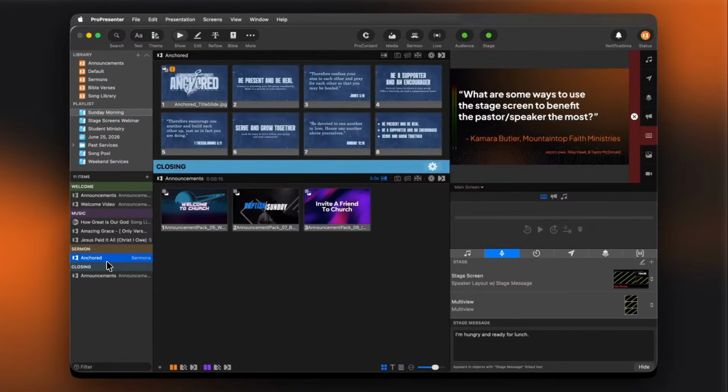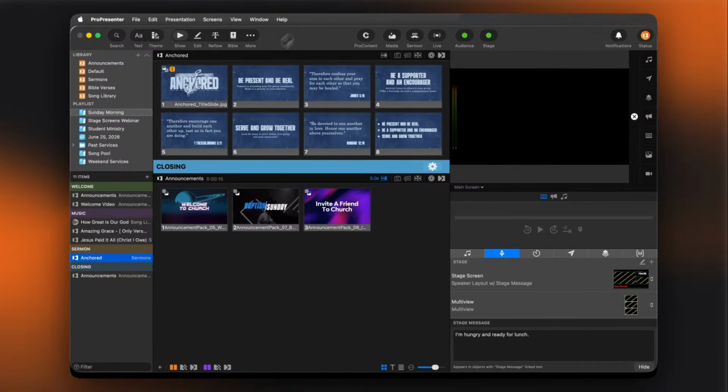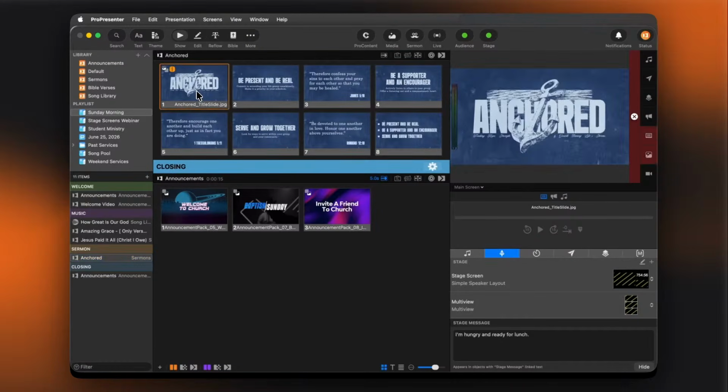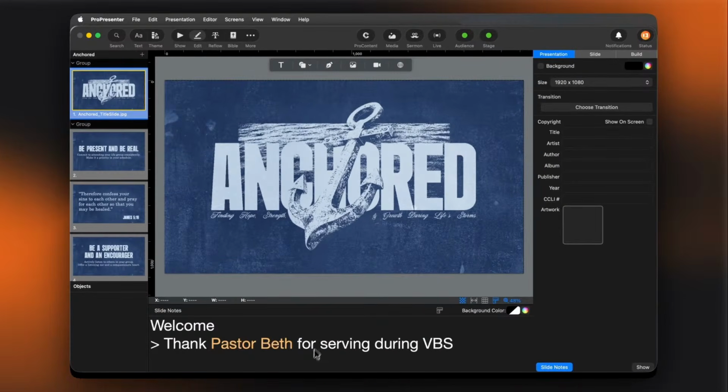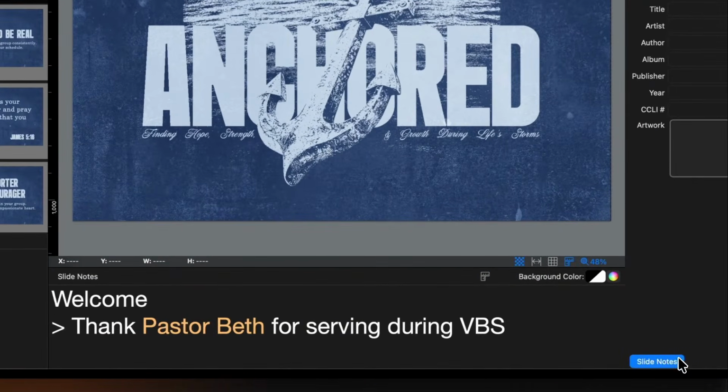But a lot of times speakers might have some notes and some cues and some little things like that that they want to show on their slides. So I want to talk really briefly about slide notes. So coming back to ProPresenter, I have my sermon that we saw earlier, this anchored one. My pastor gave me some little notes that he wants on each slide. So I put these in ahead of time down here in the slide notes section of my presentation. And again, if you don't see this, you just click on slide notes down here in the bottom right and it hides or shows it.